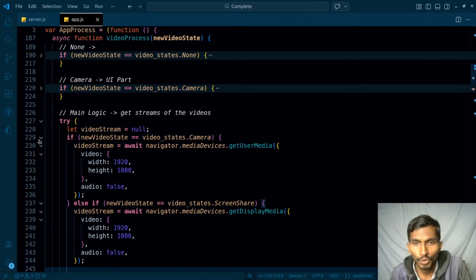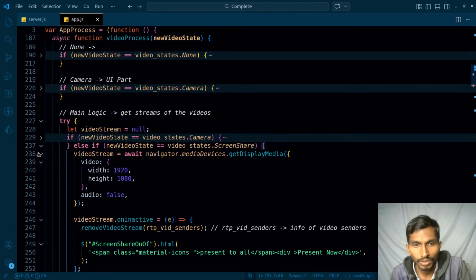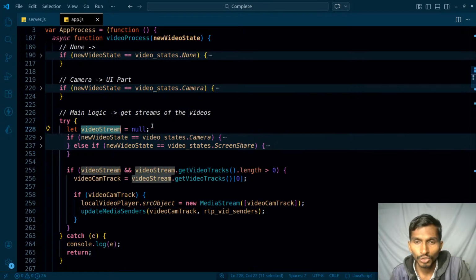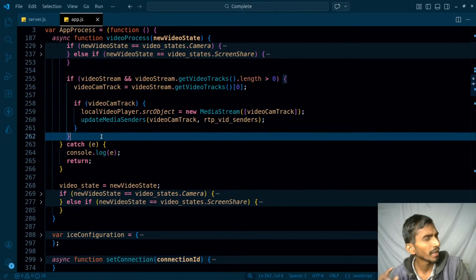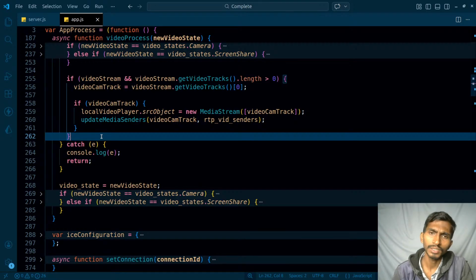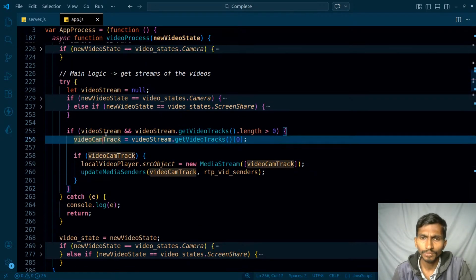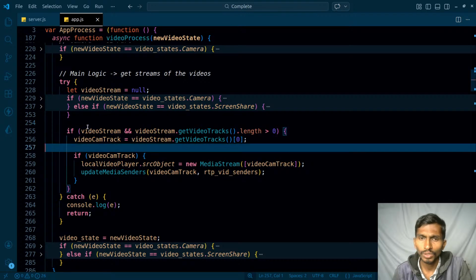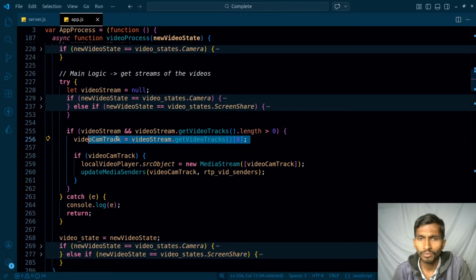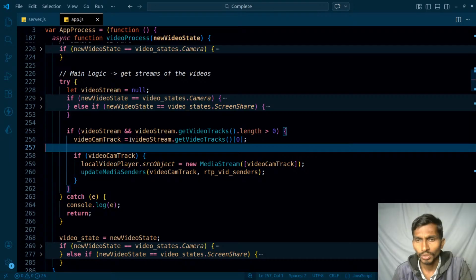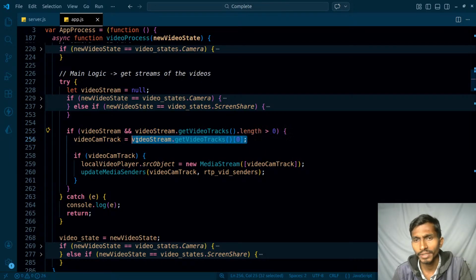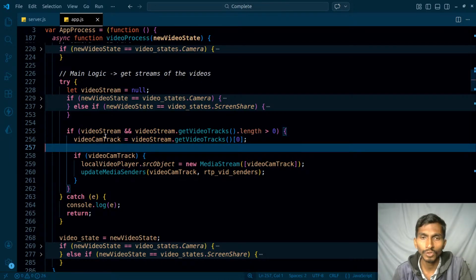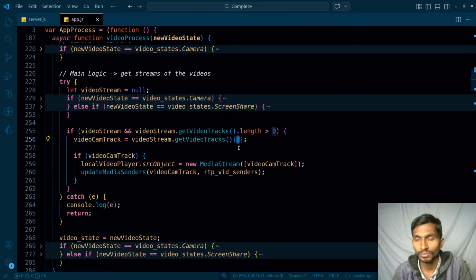Once this much is done, I got my video stream. If the video stream is actually being shared, and I got my video stream, then what do I have to do? I will be adding that stream to all the peer connections. So if video stream dot get tracks length is greater than 0, then I'm going to be getting my video camera track. So first of all, I will get the stream. After that, I can simply get the tracks, and I'm getting the track of the 0th index.